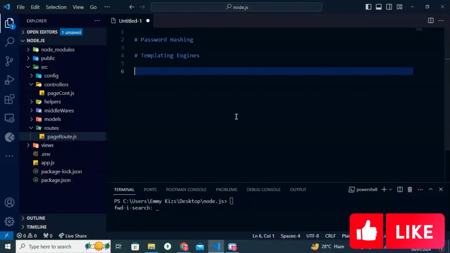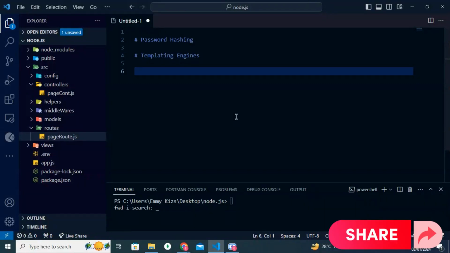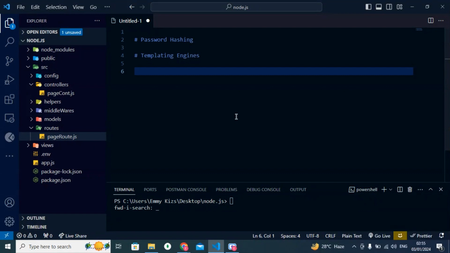In our last video, we did a small project on an inventory system. So we did a simple inventory system. In the system, we performed simple CRUD operations, like creating data, updating data, retrieving data from our MongoDB, and deleting data from our MongoDB. So that's what we did in our last project. In this video, I will be teaching you how to hash a password.